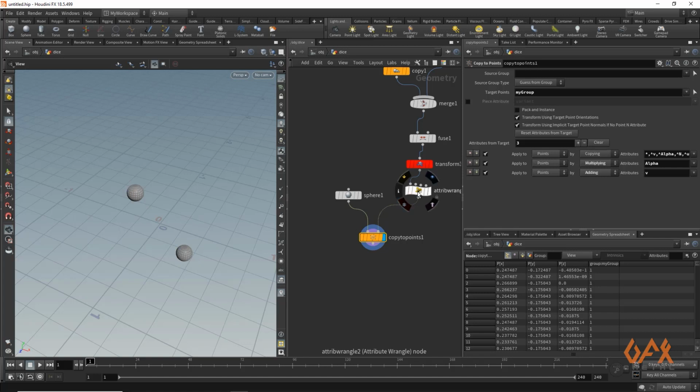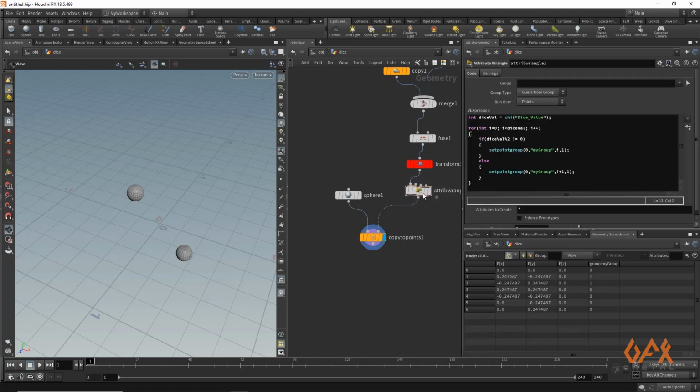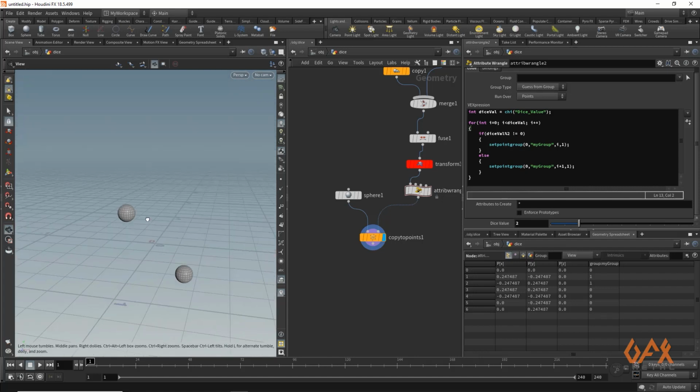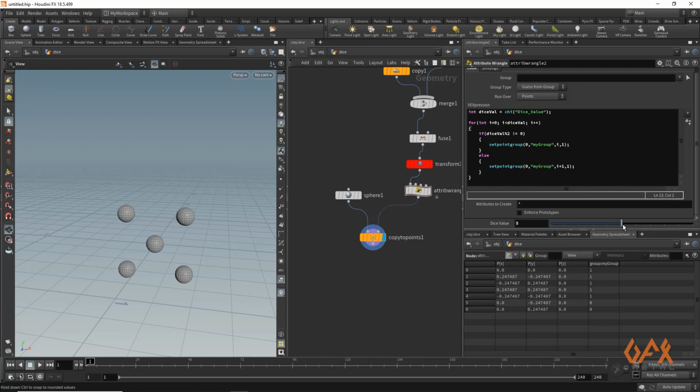Okay, so now see, as I mentioned, whatever value we have, like 2, we get the pattern for 2. 1 we get a pattern like this, 2, 3, 4, 5 and 6. Okay, so we get that pattern in a proper manner.